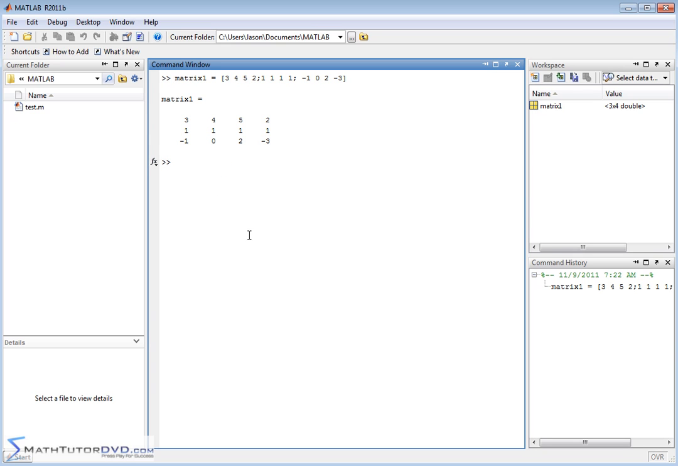All right, so the first thing is we have this defined here. What is going to happen if we use the command size? There is a command in MATLAB called size, and you can apply it to vectors and matrices. So let's apply it to this matrix here, matrix 1. What do you think it's going to come back with? Well, MATLAB's going to tell you it has 3 rows and 4 columns. So that's exactly what we have here.